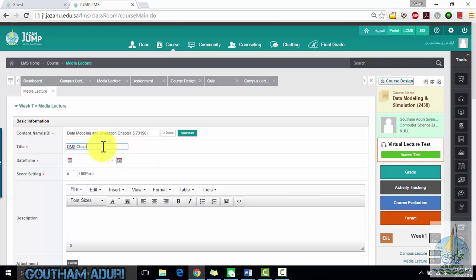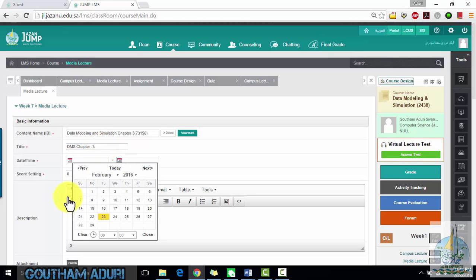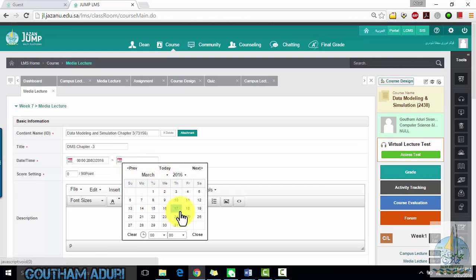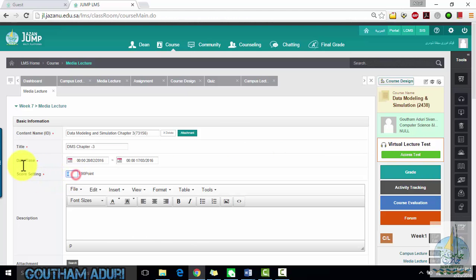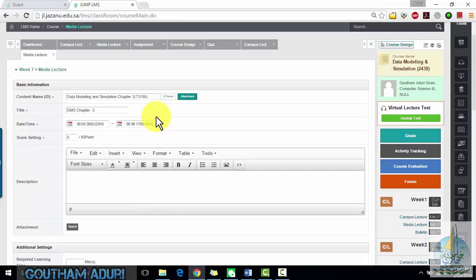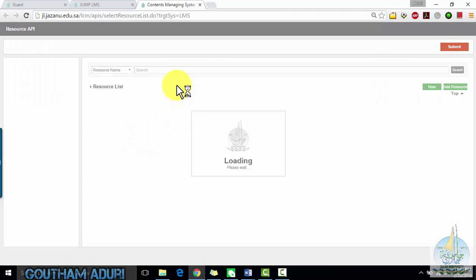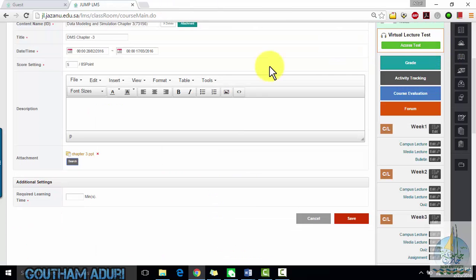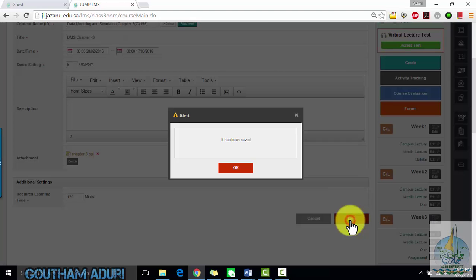TMS chapter 3, the courseware, and date and time, it's from Sunday. Score setting, just put 5, and attachment, if there is any kind of attachment, so I want to add a resource, so it will go to the resource list, and in the data modeling and simulation, I have to select chapter number 3. Yeah, it's chapter 3. Click on add resource, click on submit, required maybe 20 minutes, click on save.